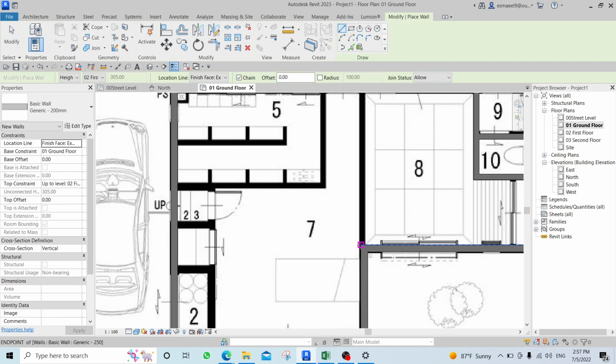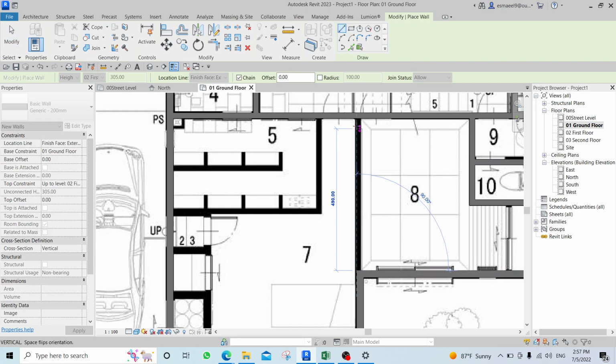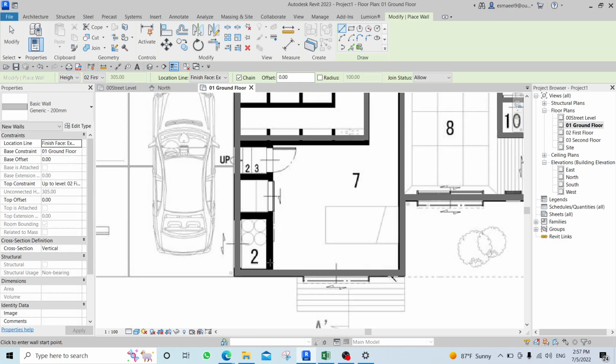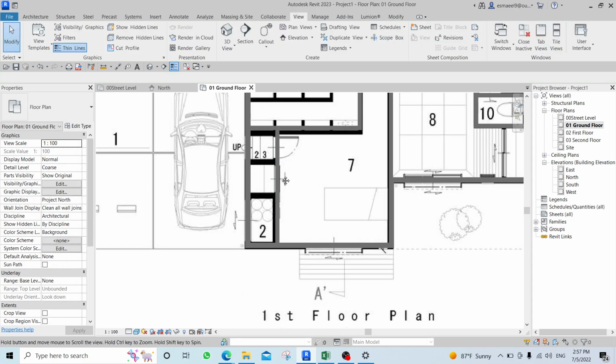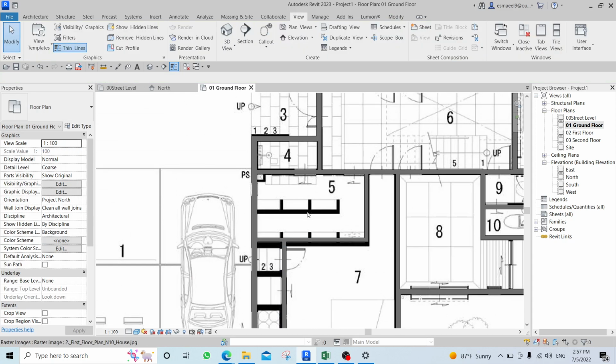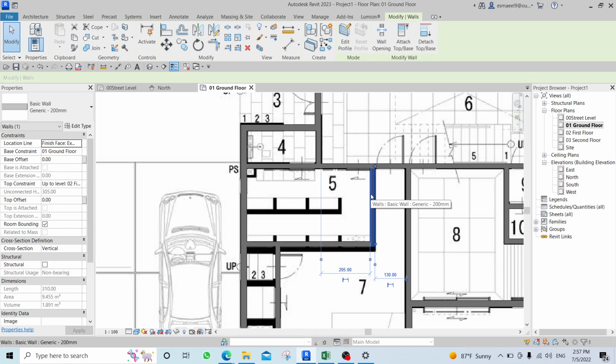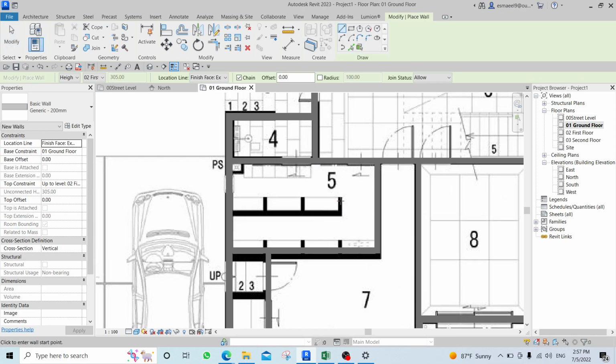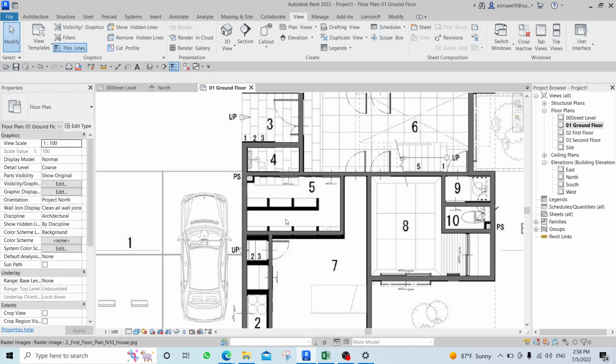CS. Create similar. Like this. And then create something like this. And continue. Steps of creating the walls. Maybe this is not a wall. No need.